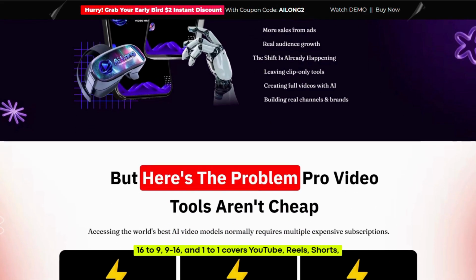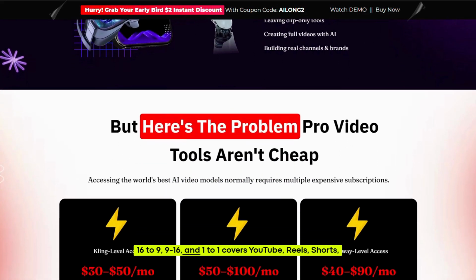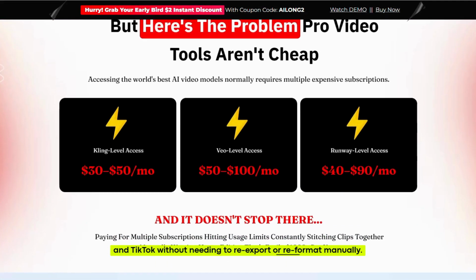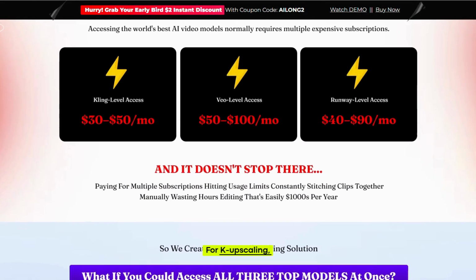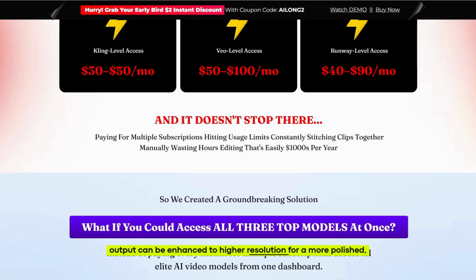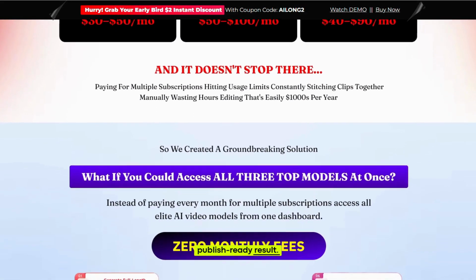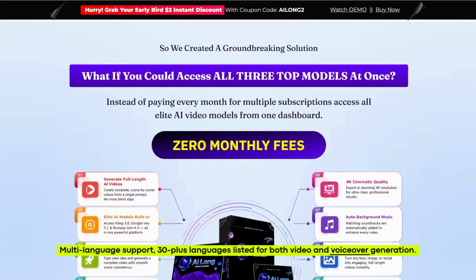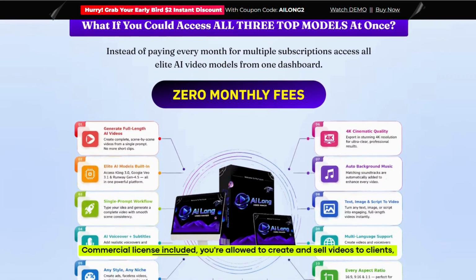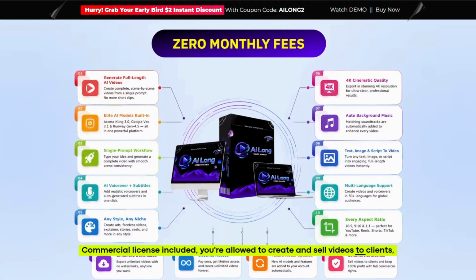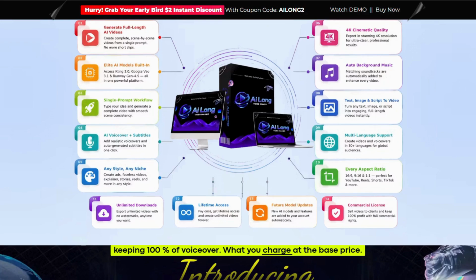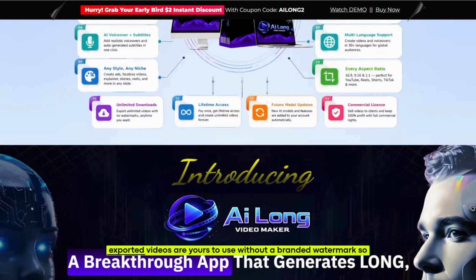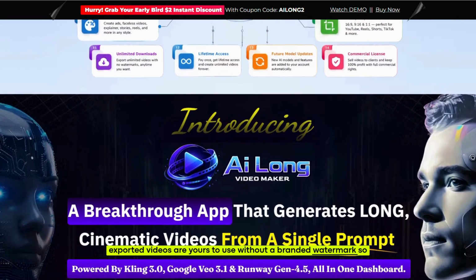Every aspect ratio, 16:9, 9:16, and 1:1 covers YouTube, Reels, Shorts, and TikTok without needing to re-export or reformat manually. 4K upscaling, output can be enhanced to higher resolution for a more polished, publish-ready result. Multi-language support, 30+ languages listed for both video and voiceover generation. Commercial license included, you're allowed to create and sell videos to clients, keeping 100% of what you charge, at the base price. Unlimited downloads, no watermarks, exported videos are yours to use without a branded watermark.